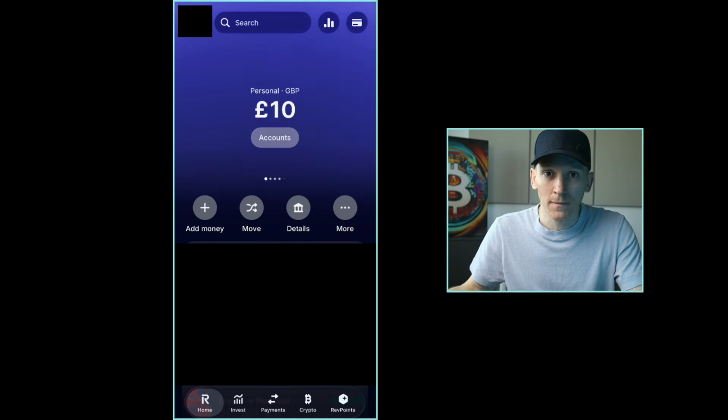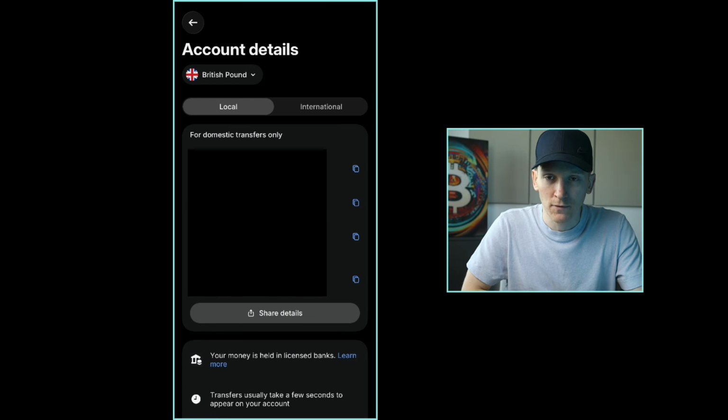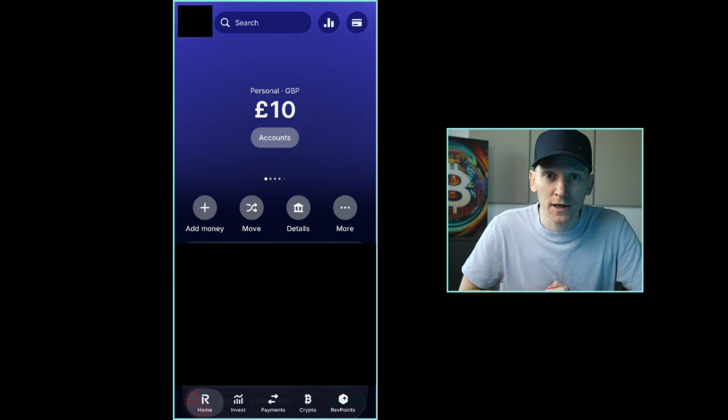Now, if you can't do that for any reason, then what you want to do is go ahead and manually transfer money in. Go back to the app, go to details here in the middle right, and it's just going to give you your banking details at Revolut. You can do a manual transfer over from your bank of the currency that you want to exchange.